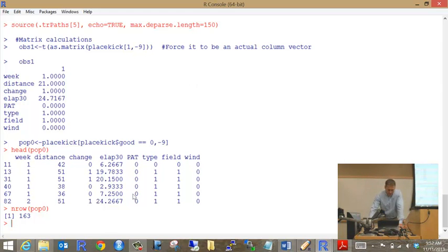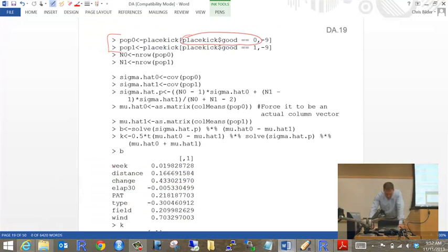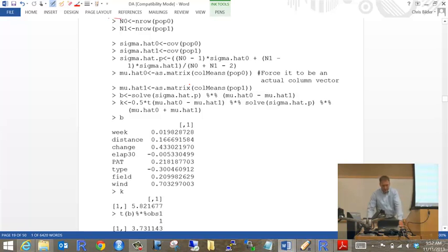Okay. Let's see here. So now I find the number of observations that I have using nrow. I find the covariance matrices for each of the populations, or estimated covariance matrices, just like what we did in the data and distributions and correlation section. I find my pooled estimate of the covariance matrix, if you remember us doing that last time.